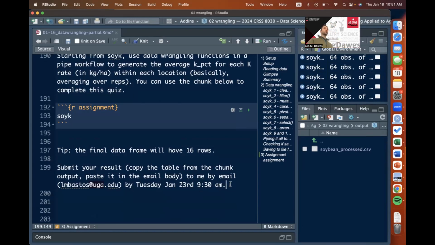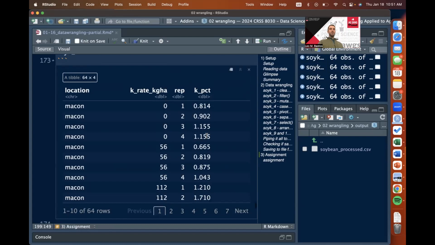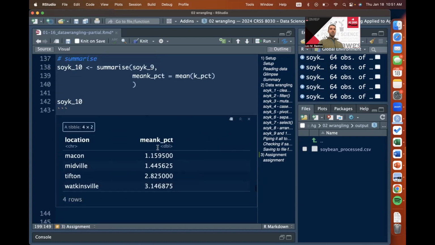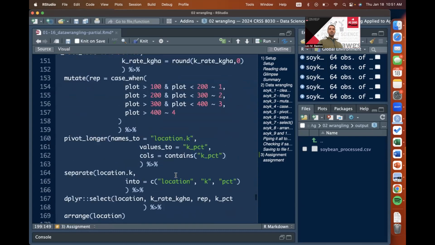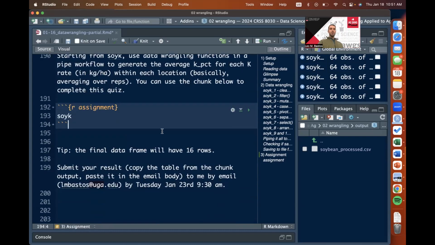Okay, so I just need a screenshot. You can send me by email your final data frame. So let's say if your final data frame was this, this is what the screenshot you would send me, but it's not this, right? Because it's a different setup. So this is the assignment that I have for you. And okay, 10:52. Let's do this.